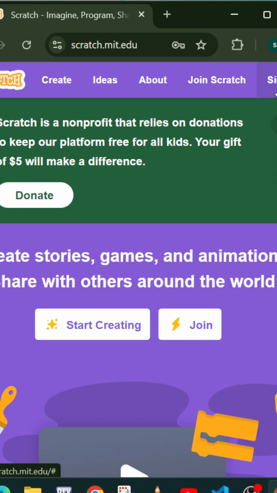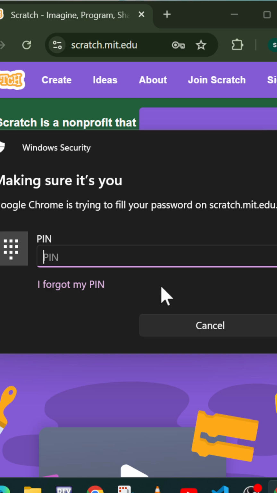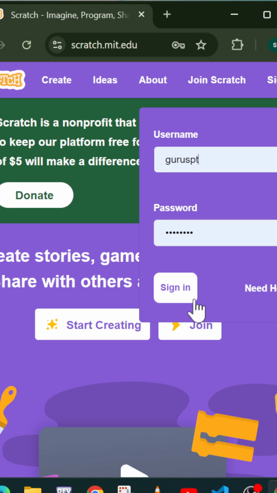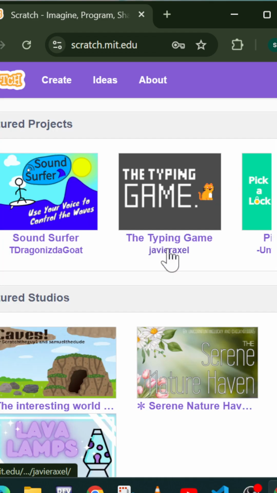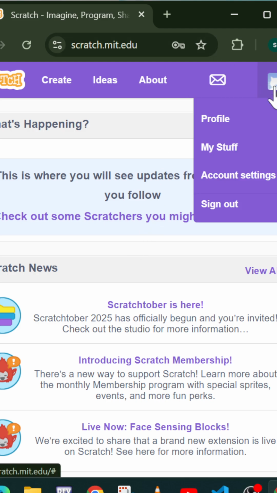If you sign in, again, login means sign in. When you click on sign in, you will be given this type of dialog box, and you can enter your username and password. After that you can just sign in. After signing in, you will be able to create your project and save it online, so that you can share your stuff.